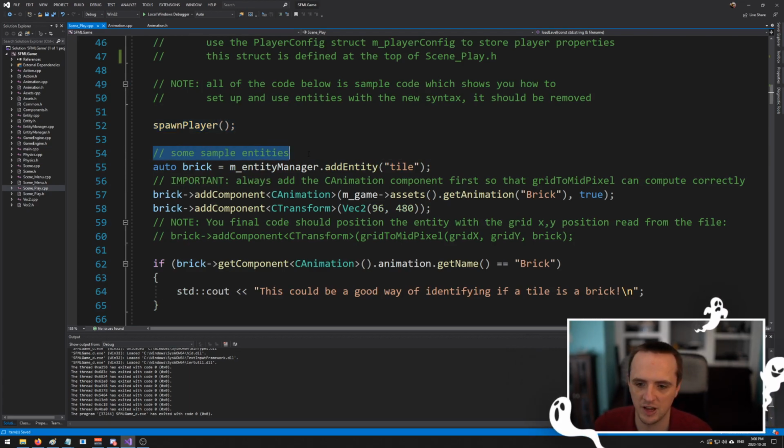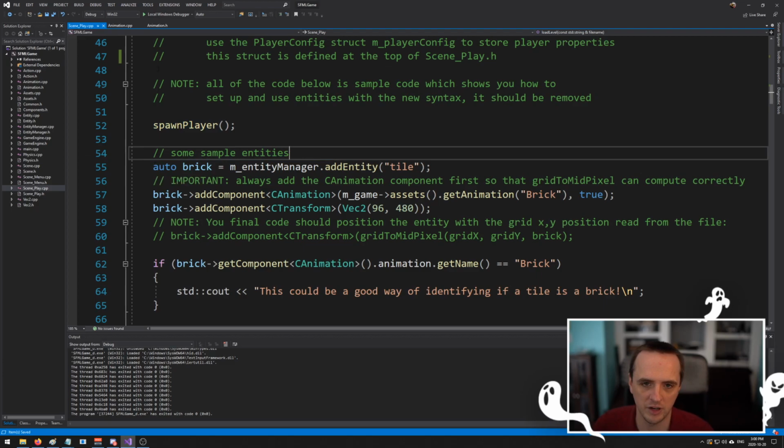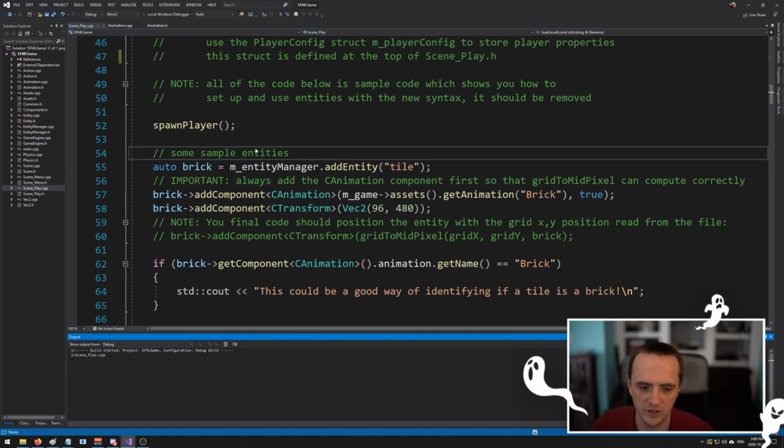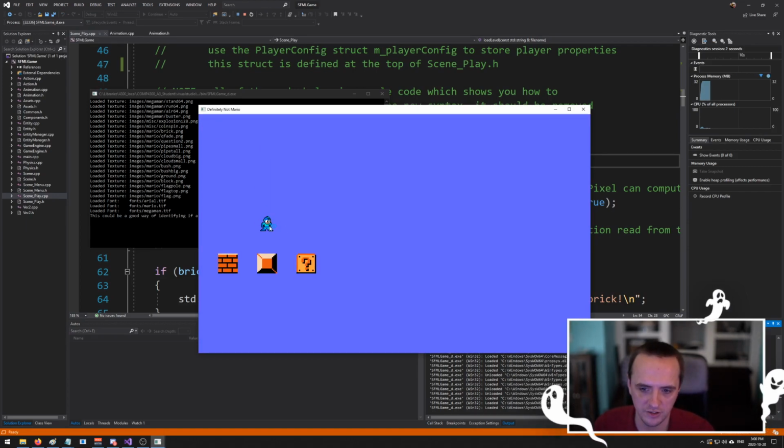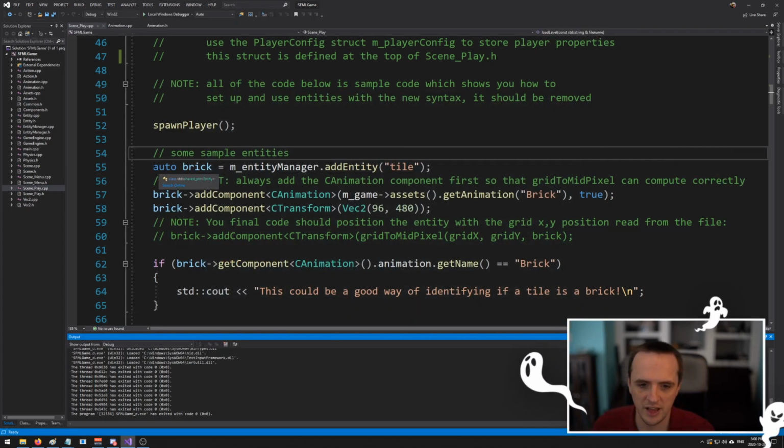So let's put in some sample entities. Let's put in a brick entity. If we run this, we can see that we have a player in the scene, a brick, a block, and a question. Okay? So let's add a brick.